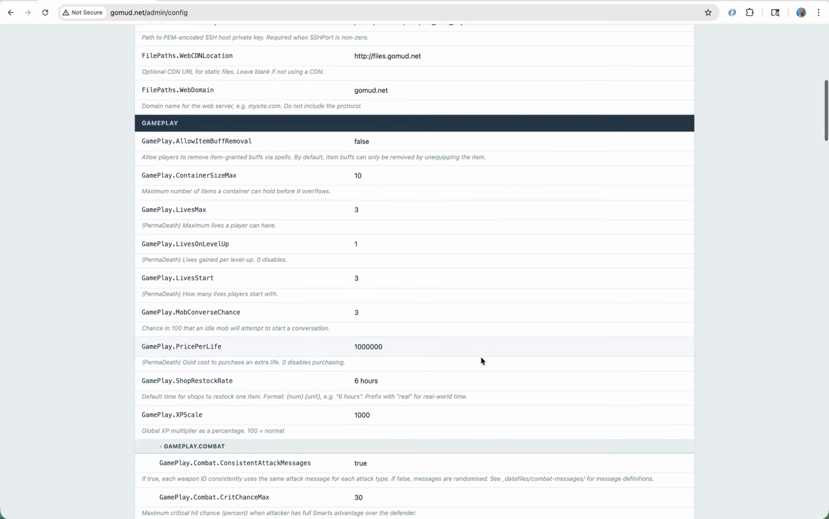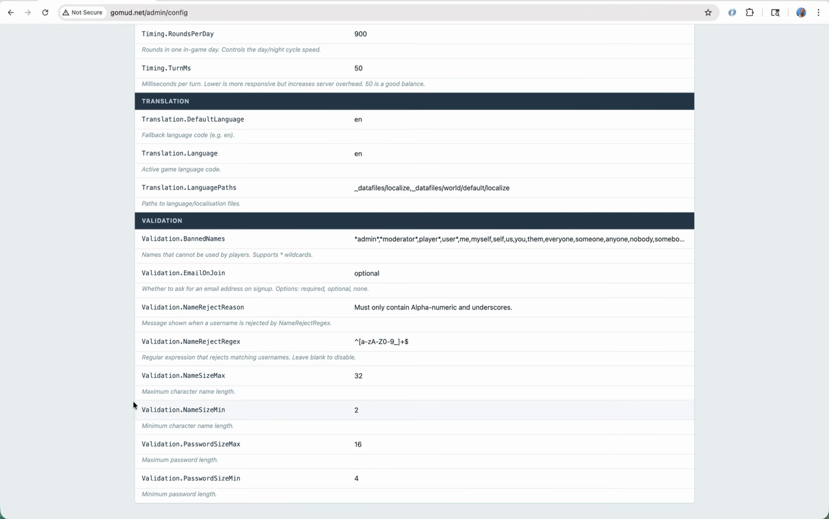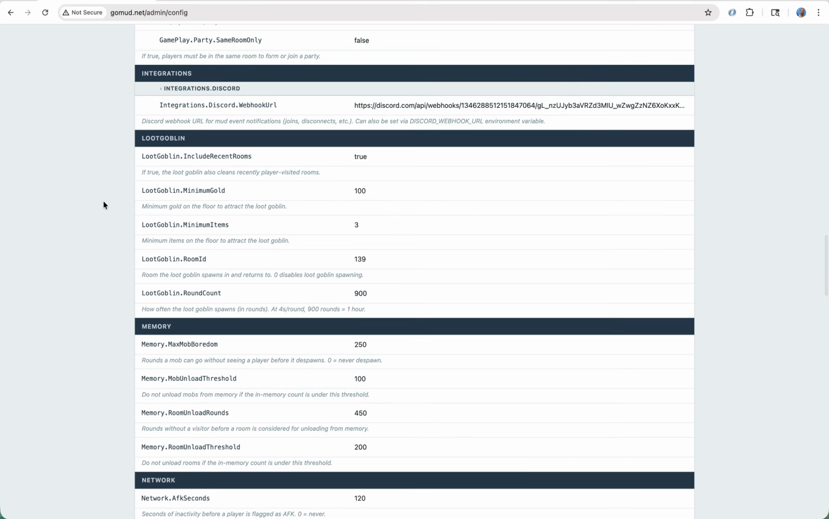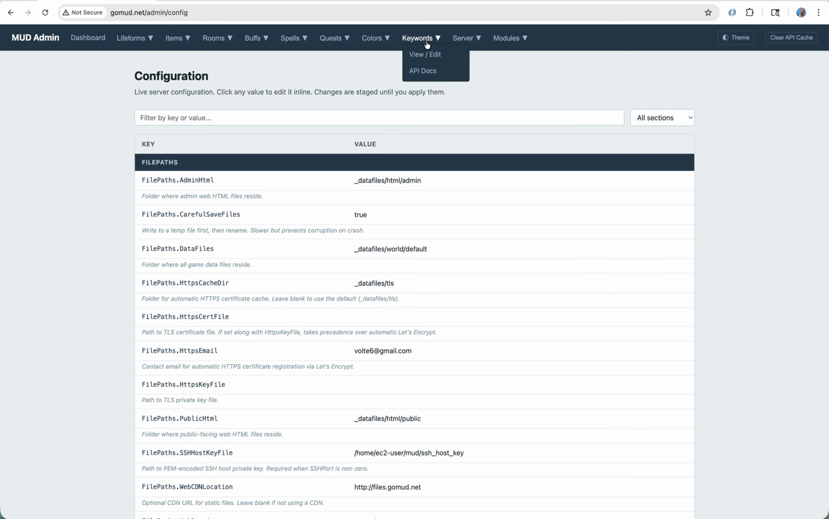There are a lot of configs you can set for the server as features are added or changed. More and more configs get added as well. This section does not include module configs.